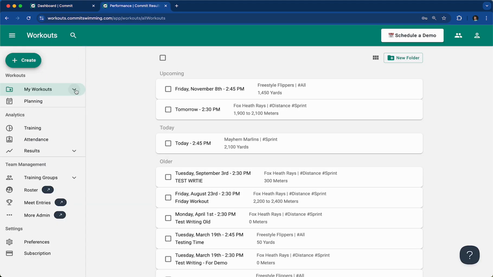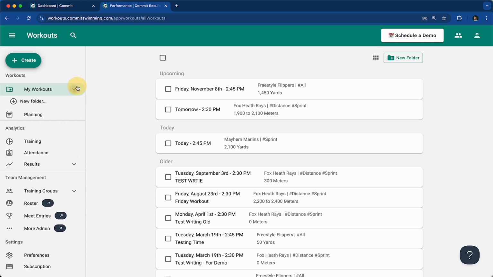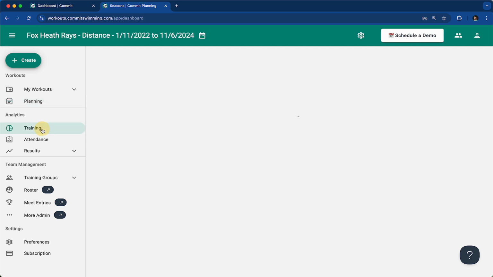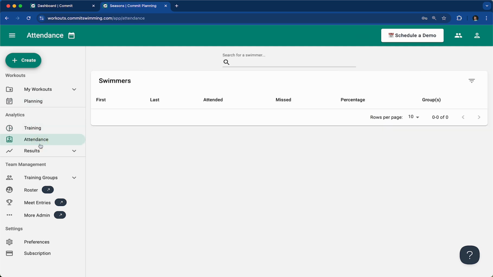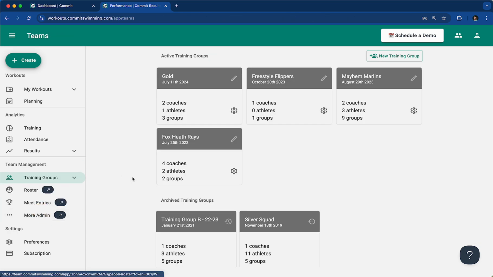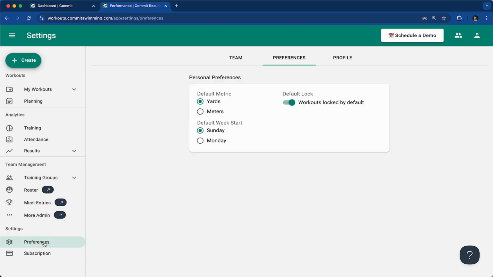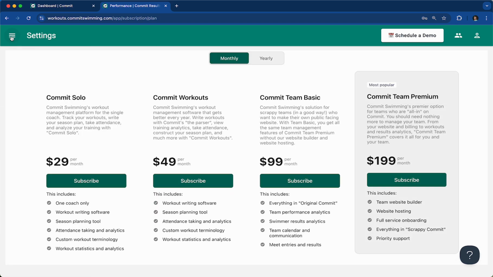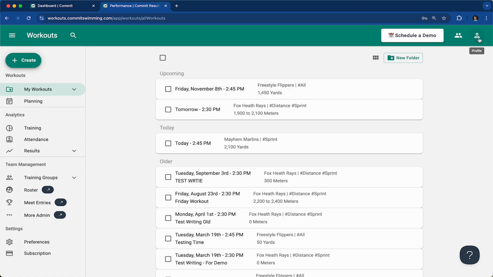So in here, you're used to a couple of places. One, you have your workouts, you have your folders, your season plan, training analytics, attendance records, results history if you have a subscription that includes that, your training groups, your preferences, your subscription, and your profile will also be available to you here. All of these things are still available to you. They're just going to be in a few different spots, and once you get used to it, you'll be able to use Commit exactly as you have.